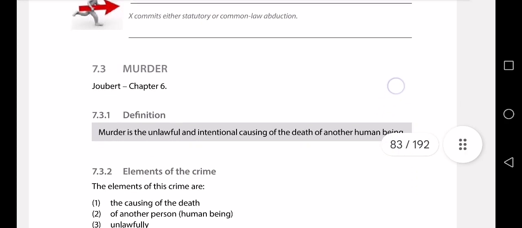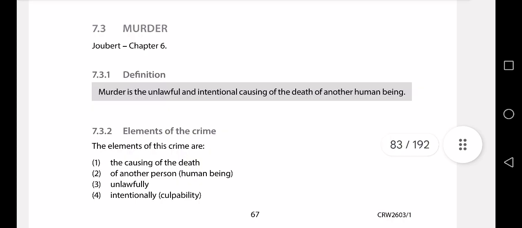7.3 Murder. Joubert, Chapter 6. 7.3.1 Definition. Murder is the unlawful and intentional causing of the death of another human being. 7.3.2 Elements of the crime. The elements of this crime are: 1.